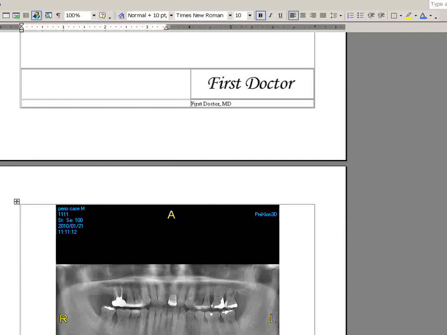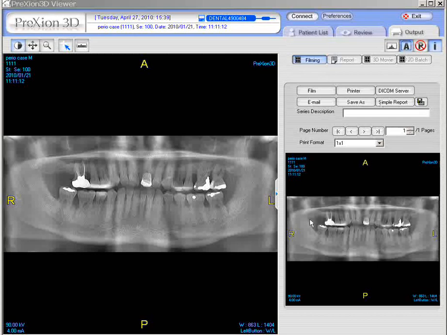Once it's captured, you go to the output panel, and there are your images to select. And you can also email them, by the way. If you have Outlook email, you can select email, and it'll automatically attach in that way. So that's how you capture images.